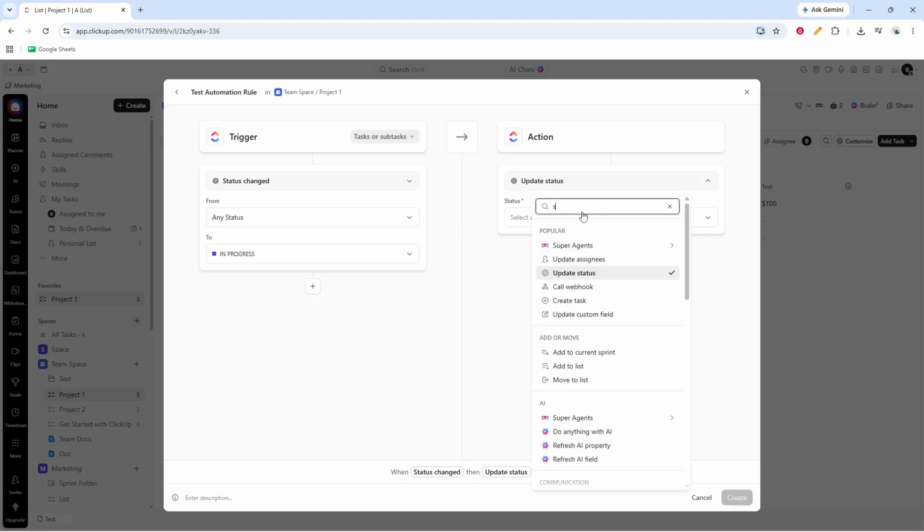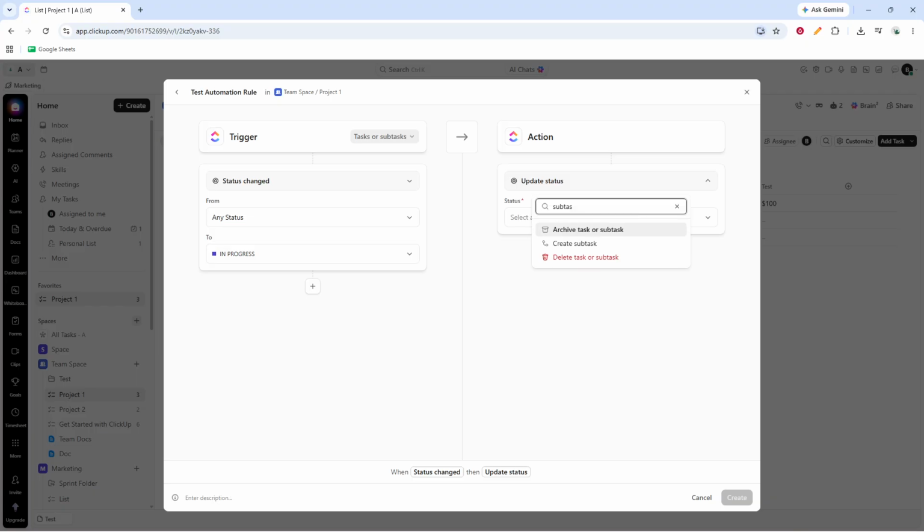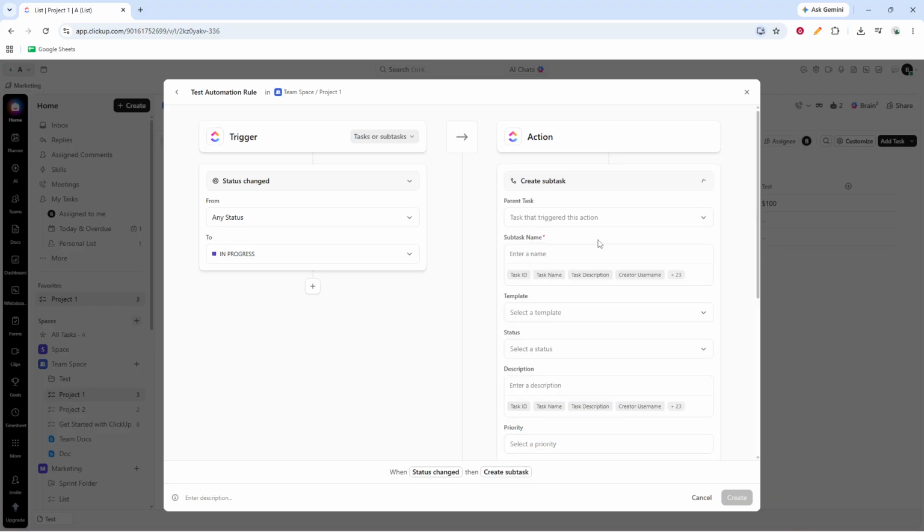This is the step that tells ClickUp exactly what you want it to do once the trigger condition is met. Then, under Parent Task, select task that triggered this action. This ensures the new subtask is created under the same task that changed status, which keeps everything organized and connected properly. Now enter the subtask details.